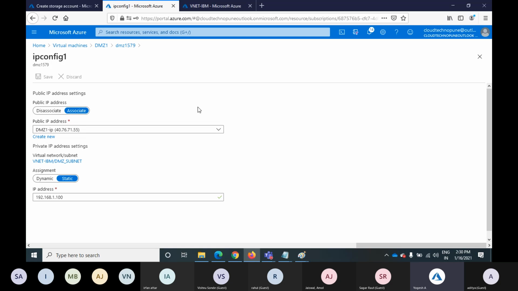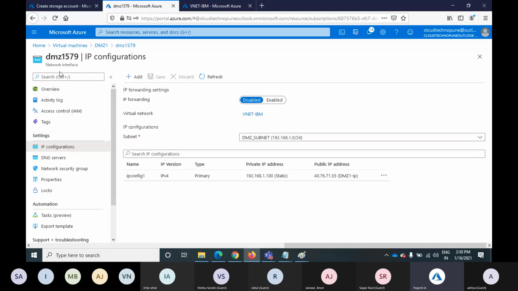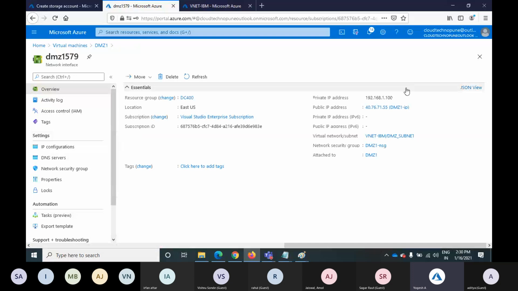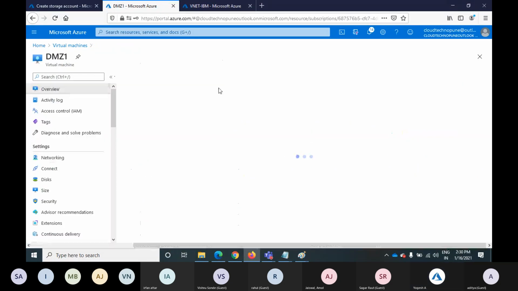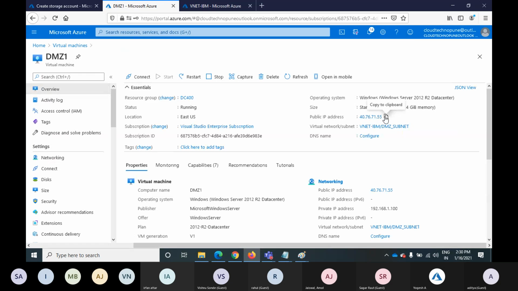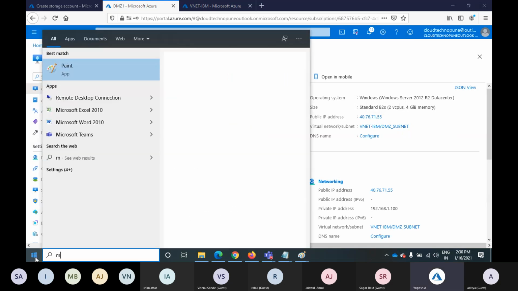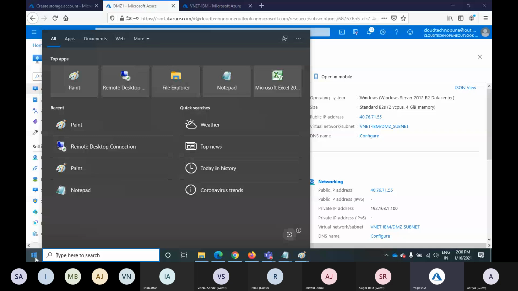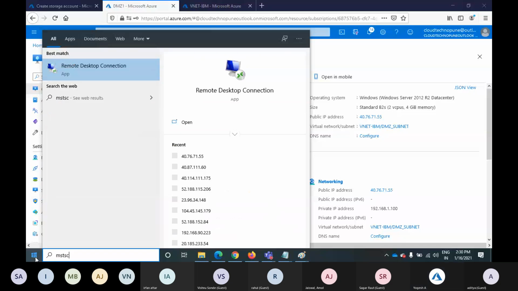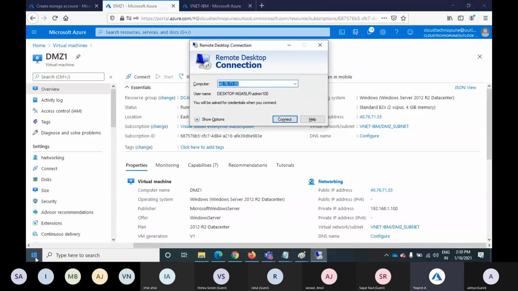Okay, let me take the RDP of the virtual machine because we have changed the IP address, right? So let's take the RDP. Go to the overview. Networking is very important. Without networking, you will not be able to crack the interview. I'm trying to focus on all the components which come under networking, in depth.